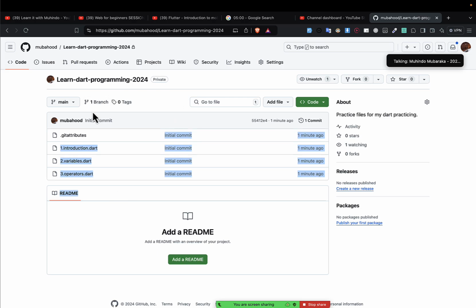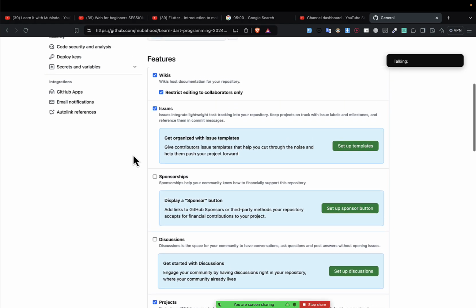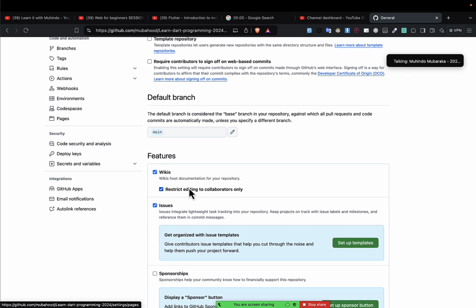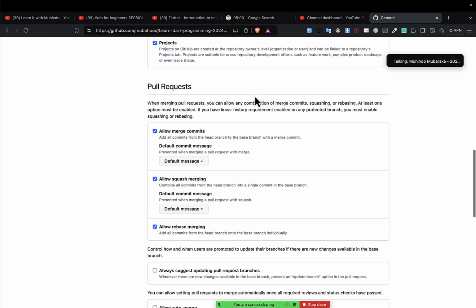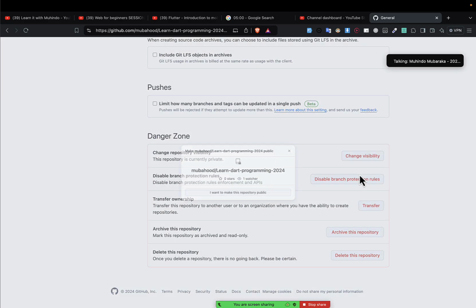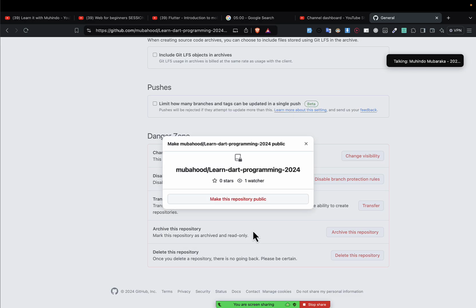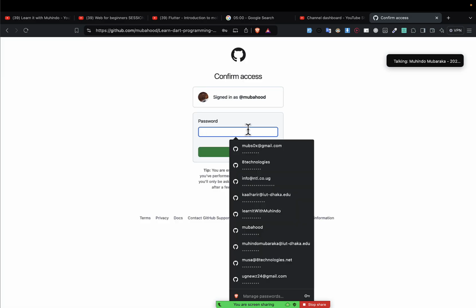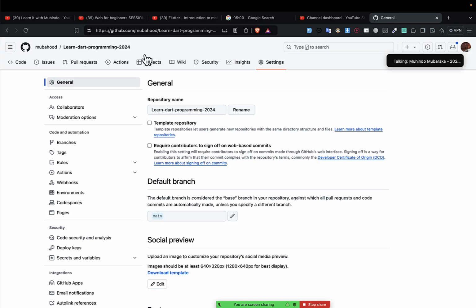So I want to make this repository public so you can access it. I can simply come here to this particular repository and click on settings. Then I go to the bottom here. I'll see where there is change visibility, and I change visibility and make it public. So I confirm that I want to make it public, I understand, and then submit, and this repository will be accessible to anyone on the internet, even you. Now if you visit it, you'll be able to see the repository.